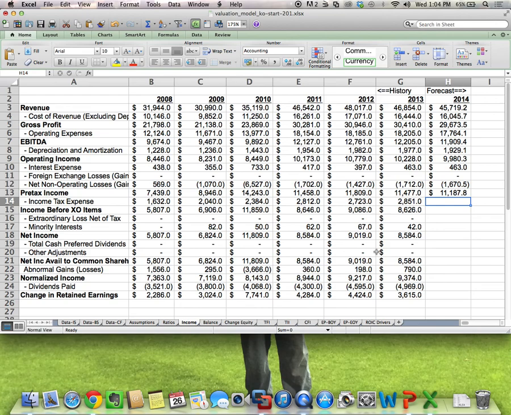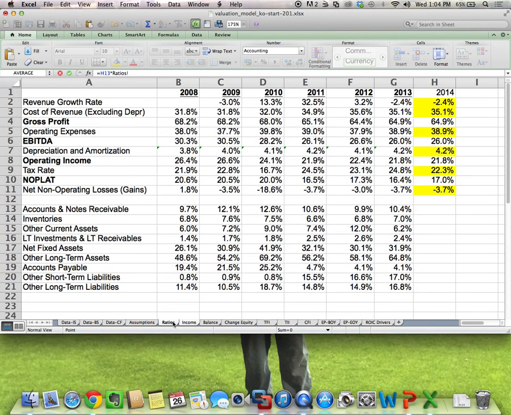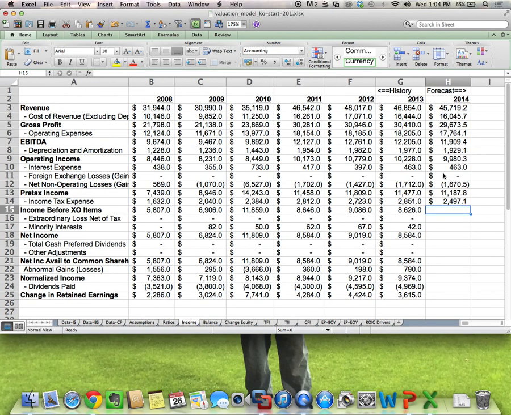Now, if that were our pre-tax income, we'd look at our tax rate to figure out how much taxes we would pay. So equals pre-tax income times ratios, 2014 tax rate. Our income before extraordinary items equals pre-tax income minus taxes: 8690.7.